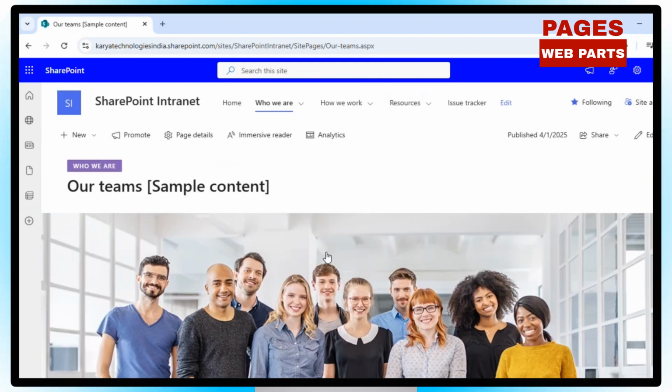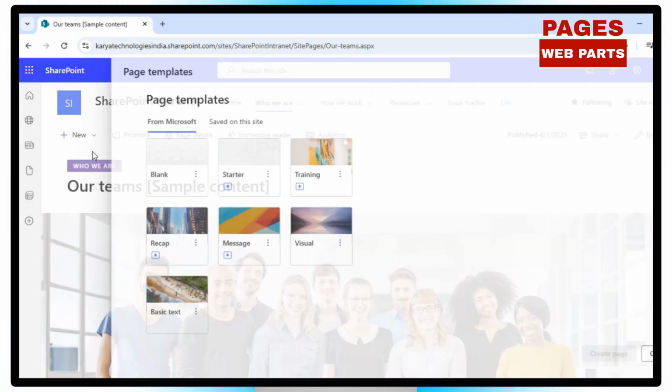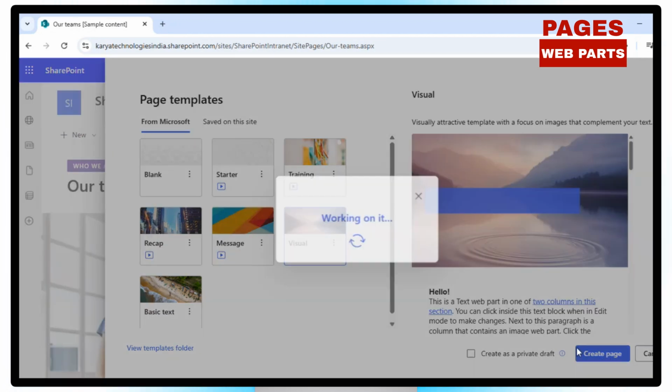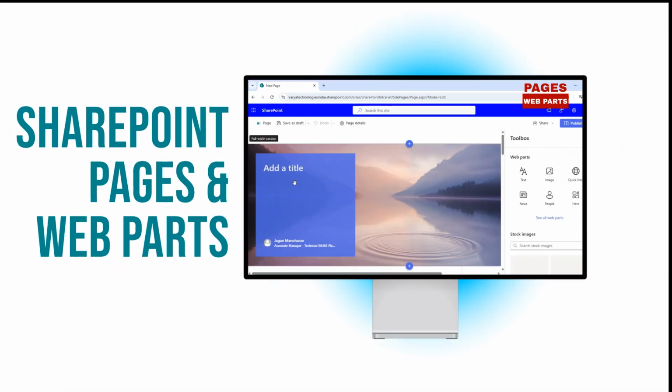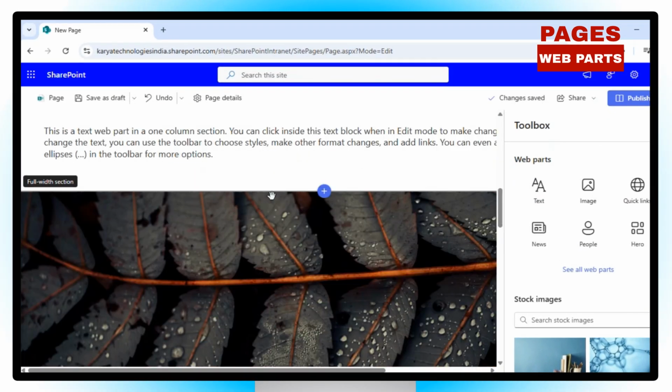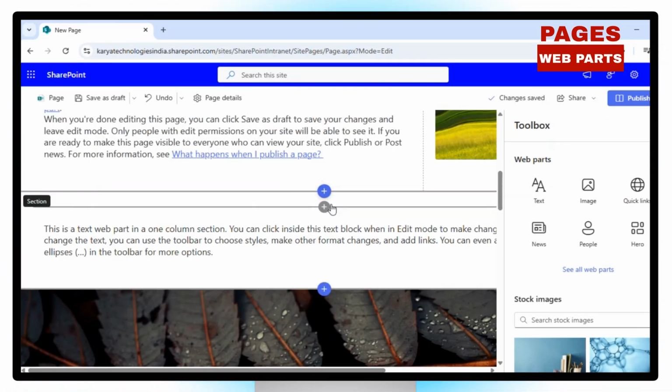First, navigate to your SharePoint site. Click on New and select Page. Choose a layout that best fits your content and then give your page a title. Now let's add web parts to make the page more interactive. Click the plus Add Web Part button and choose from various options.